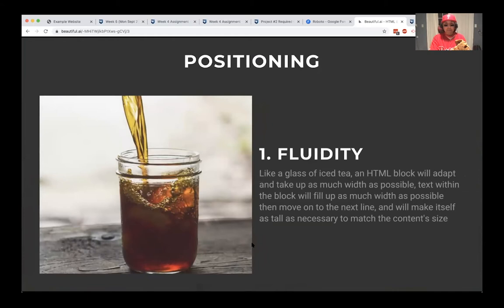So first, like a glass of iced tea, an HTML block will adapt and take up as much width as possible. And then the text within that block will fill up as much width as possible, and then move on to the next line, and then make itself as tall as necessary to match the content size. So however much text you have, it'll fill up all the width that you give it, and it'll be as tall as it needs to be.